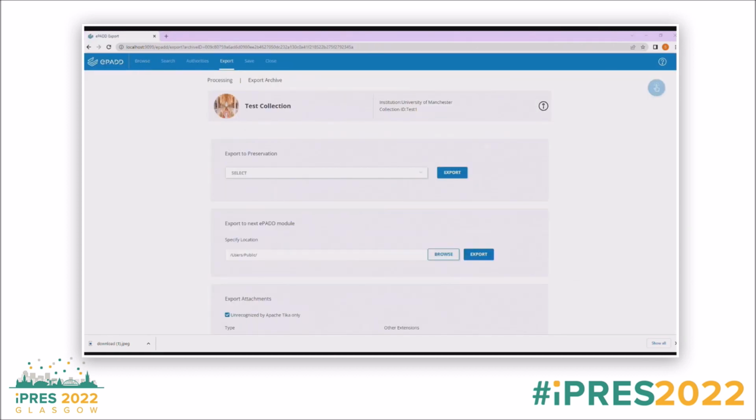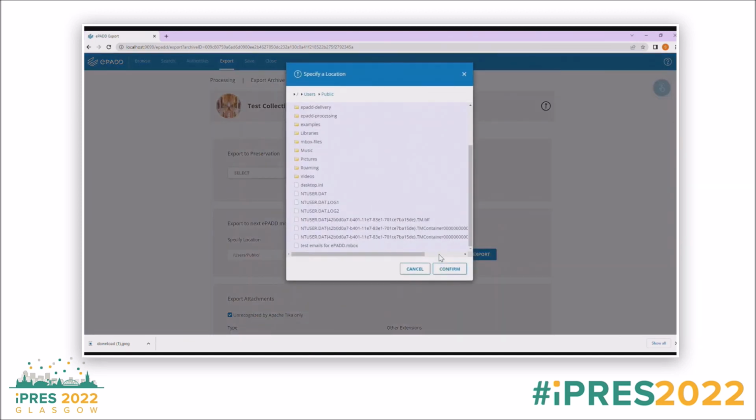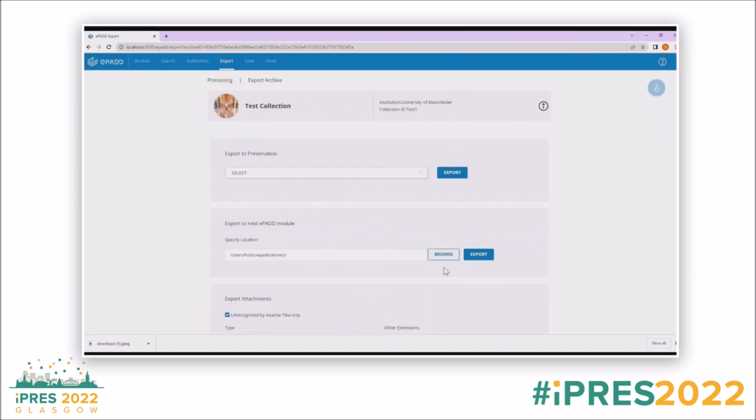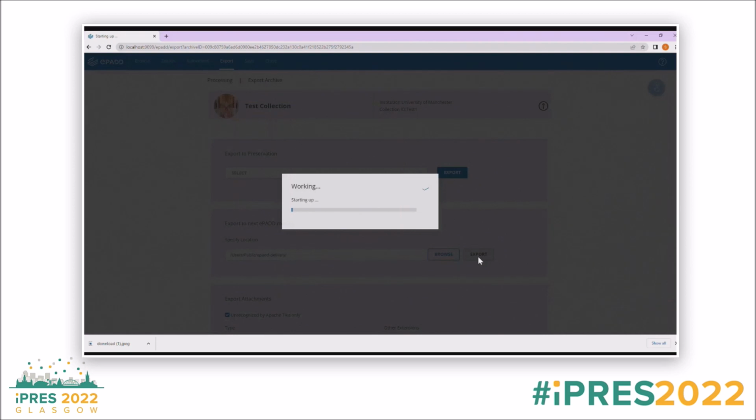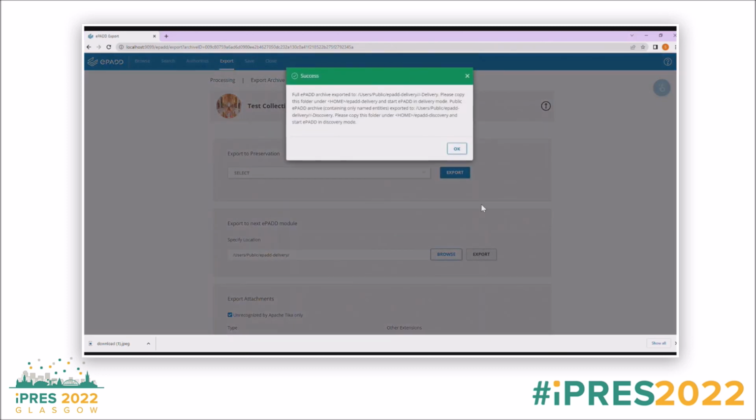From the processing module, we can export the emails to ePADD's discovery and delivery module. The Discovery module provides the tools for archives and libraries to remotely share a redacted view of email archives with users through a public web server. The Delivery module enables them to provide moderated full-text access to unrestricted email archives within a reading room environment on a local server. Again, we follow the process we used for transferring emails from the Appraisal module to the Processing module.